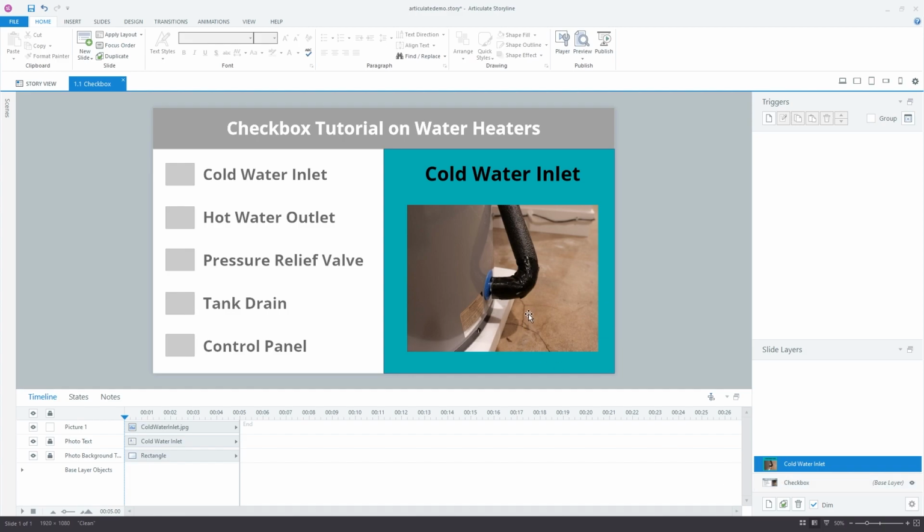Now, we're going to do a little cheat code here. I don't want to have to keep making that stuff over and over. So I'm going to go right here where it says duplicate the selected layer. We're going to go 2, 3, 4, 5. So we've got 5 of these now for each of these layers. Obviously, we don't want cold water inlet there 5 times, so we're going to rename these really quick. The second one is hot water outlet. The third one is pressure relief valve. Fourth one is tank drain. And now we got control panel.